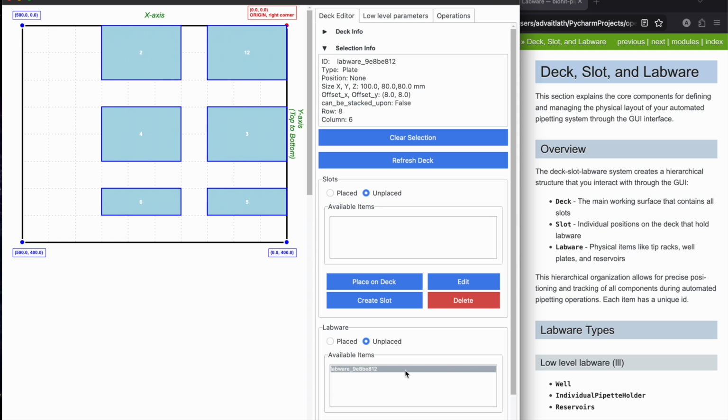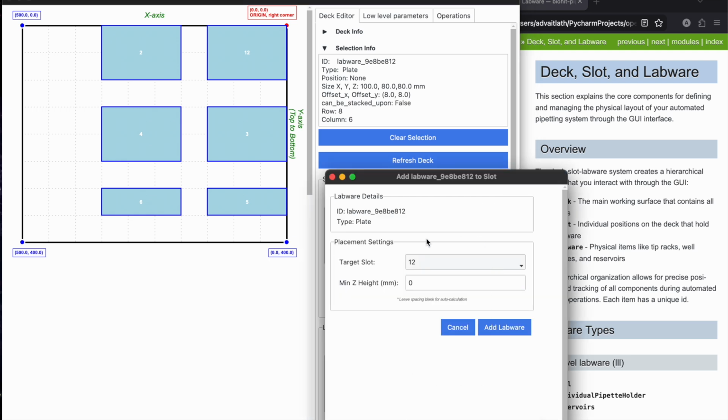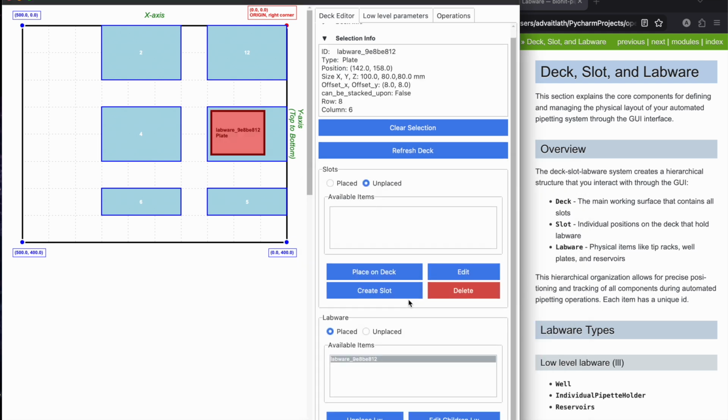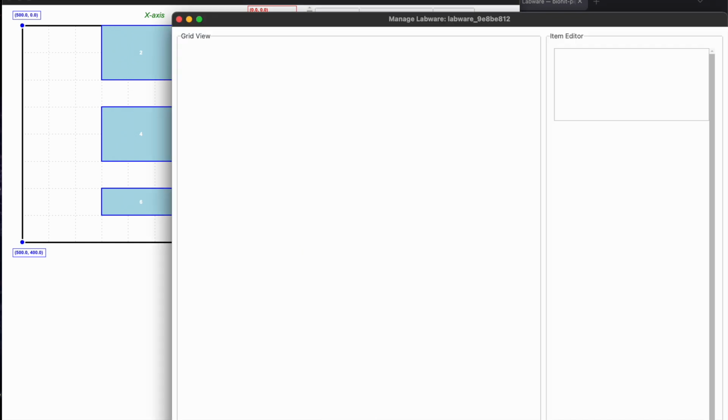After making sure that the labware matches the physical reality, it can then be added to the slot. This is done by double clicking on the labware or by clicking on place on slot on deck button. Here you have to select the slot type and make sure that the slot is big enough to hold the labware. Even when placed, it is possible to edit some parameters of the labware and verify its structure. This can be done by clicking on the labware and clicking on edit children labware.